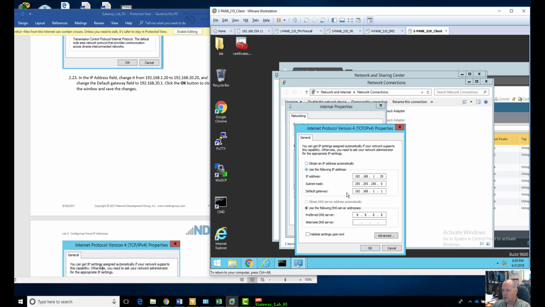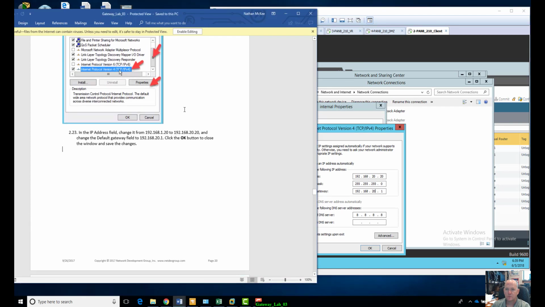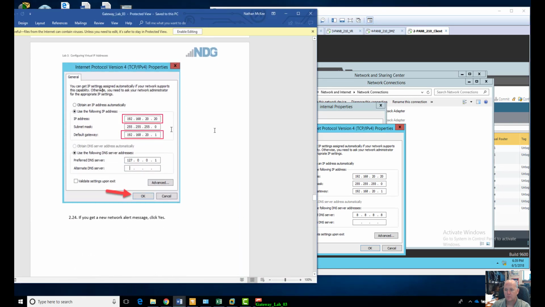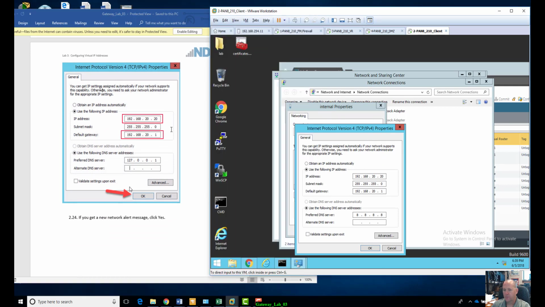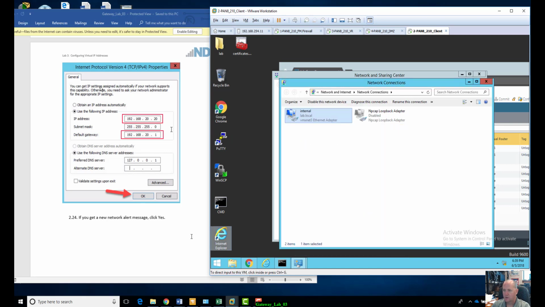So we're going to change the IP address from 192.168.20.20 to 20.20, and the default gateway to 20.1. And don't worry that that's set to the loopback interface. That's fine, 127.0.0.1. All right. Click OK.